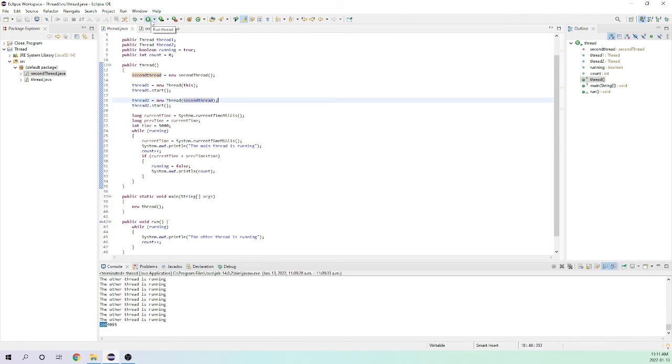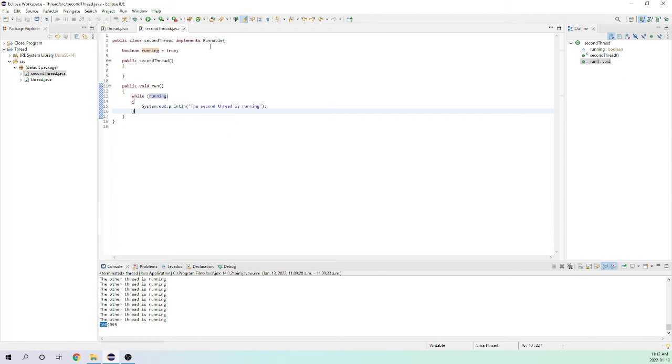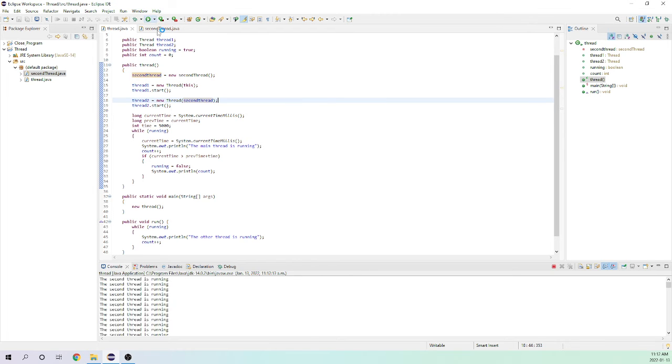So hopefully that makes sense. So that's how you make a different run method, run a different thread. Every time you want to have a new run method, you need to make a different class and then implement runnable. And whatever you put in this class's run method, that's whatever will get run for that class. So if I run this, you can see that there are 3 threads, actually.